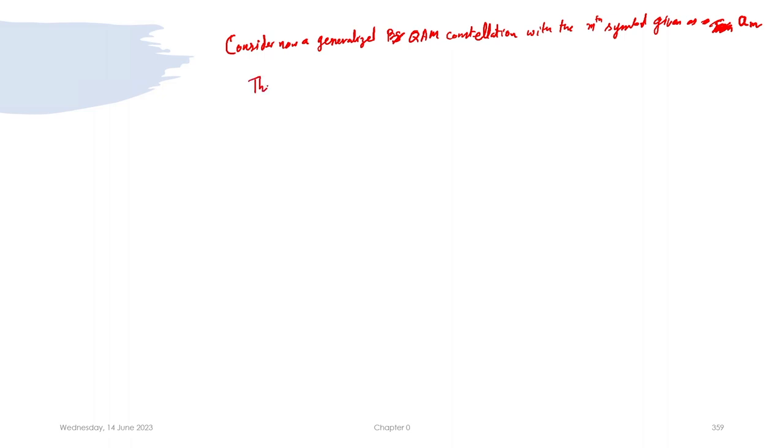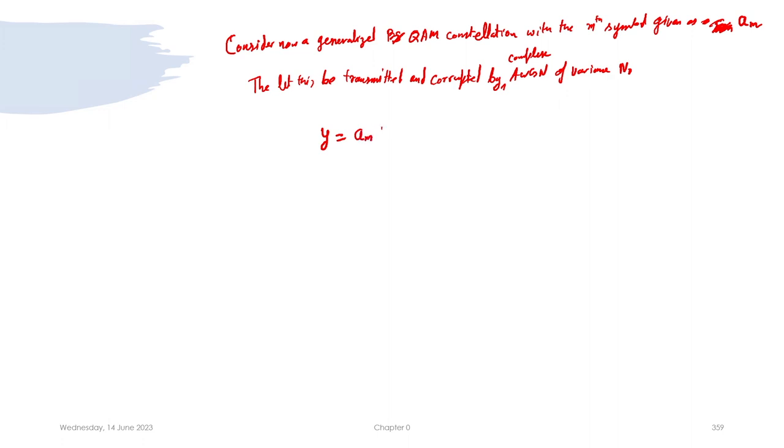And then let this be transmitted and corrupted by additive white Gaussian noise of variance N naught. Everything is complex valued, all the symbols are complex valued. So let this be corrupted by complex AWGN of variance N naught. So Y equals a_m plus W, where W is AWGN.